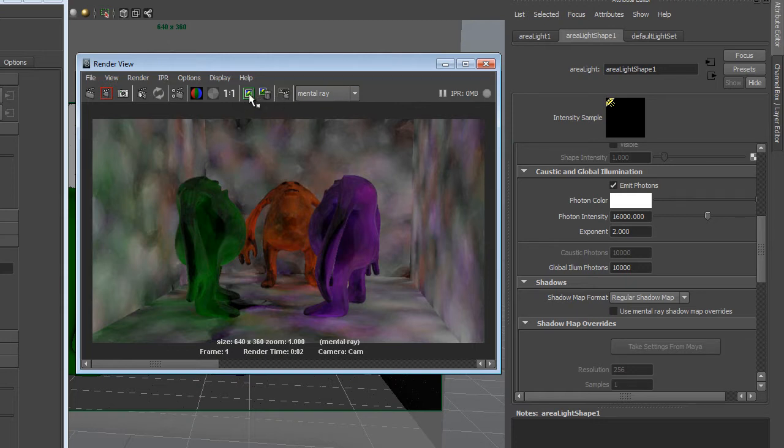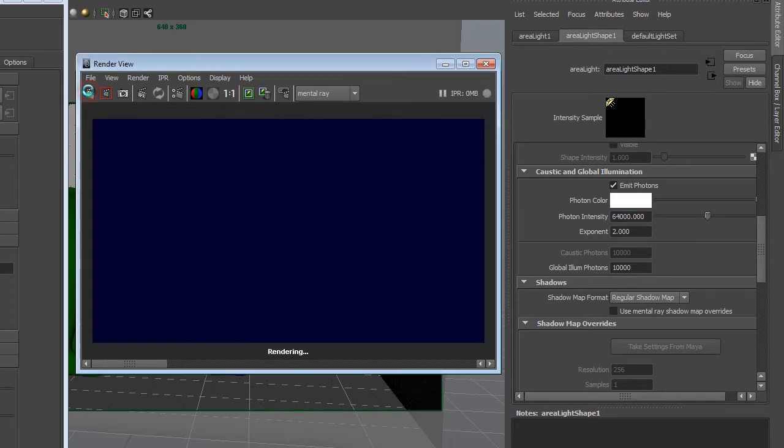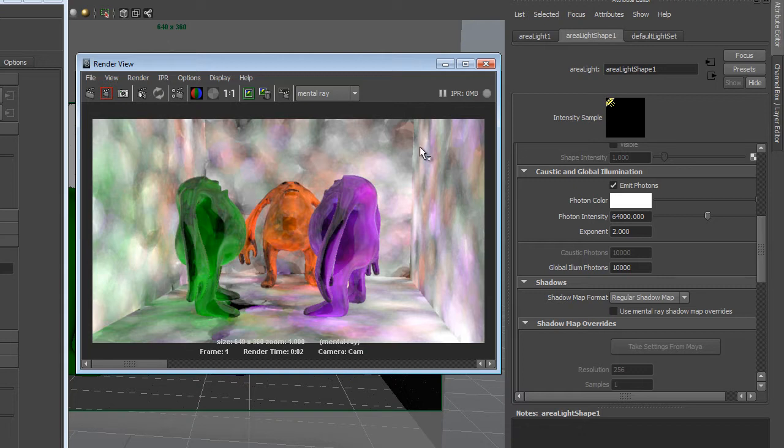So let's save this image and double this once more, 32. Okay, getting brighter. 64. We're getting a bit of a burn on some points, and this is actually something I'm aiming for at the moment. Let's double it one more time.